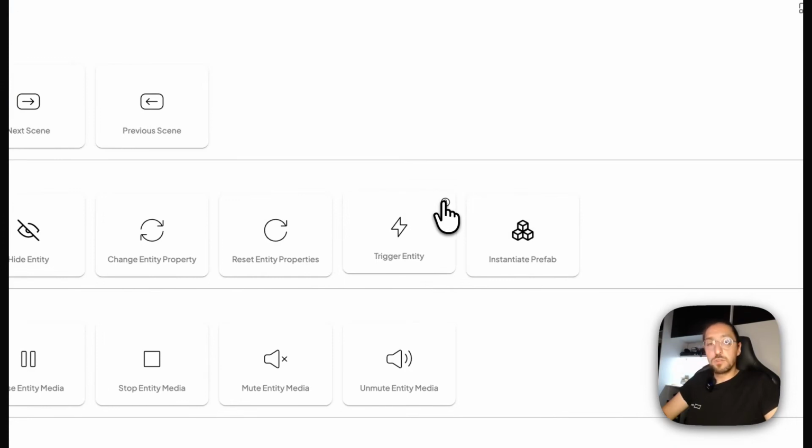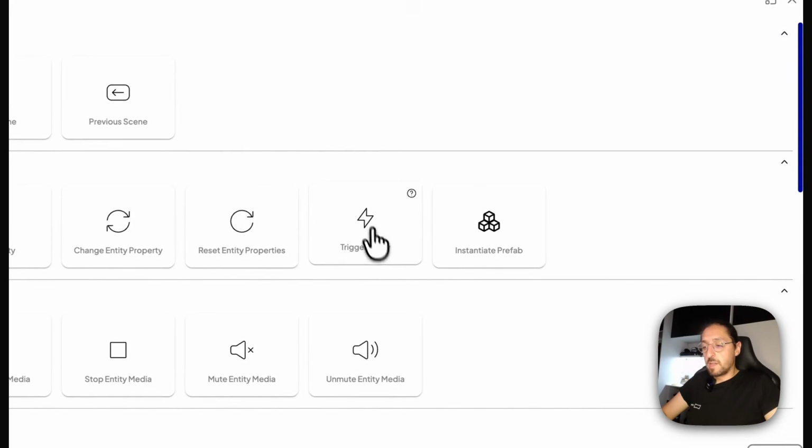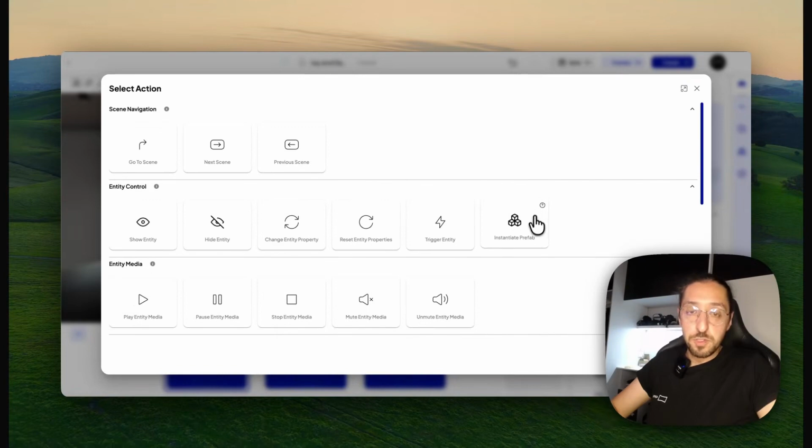And the trigger entity action, it's not that useful. Sometimes we had situations where we have to use this, but imagine that you have another button, and you click that button, and that button has a trigger entity, and you can trigger another entity action when you click the other button. So sometimes you might need this as well. The instantiate prefab is another tutorial, and I guess the other ones are pretty obvious actions to do.